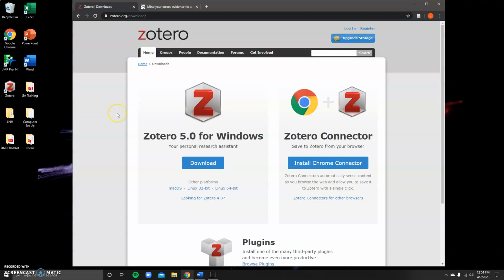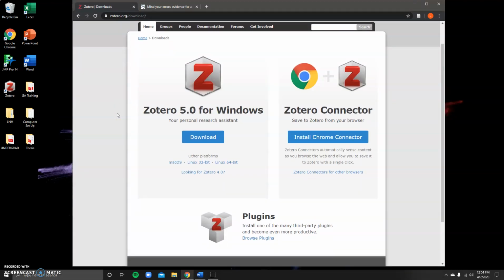It should redirect you to a page just for downloading and installing the Zotero software. Zotero is very Windows friendly, it's very Mac friendly, so the way that you're going to download for Windows is this big blue button right here. If you are using a Mac, the links are right below, right here. So you have Mac OS, Linux 32 and 64.